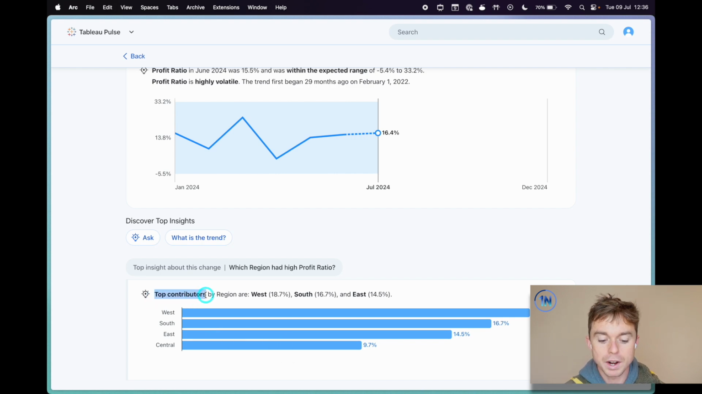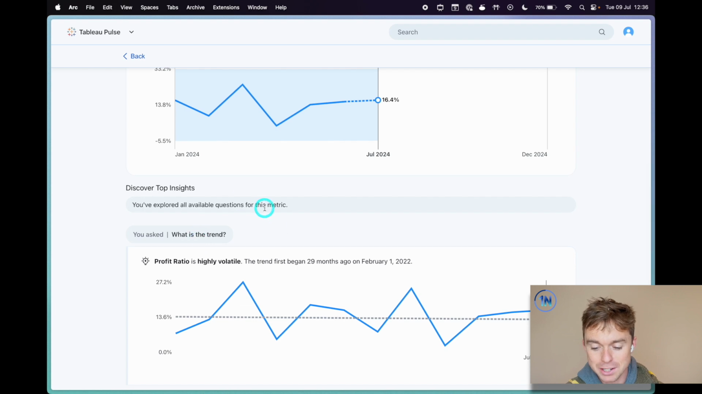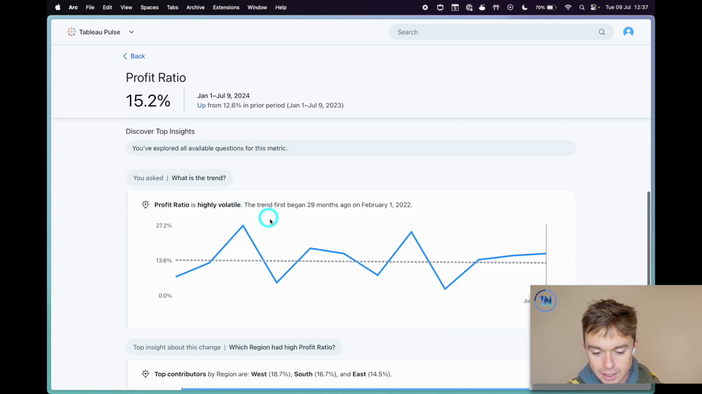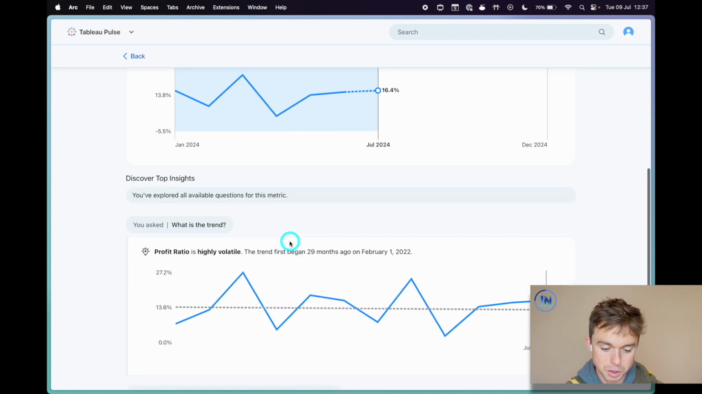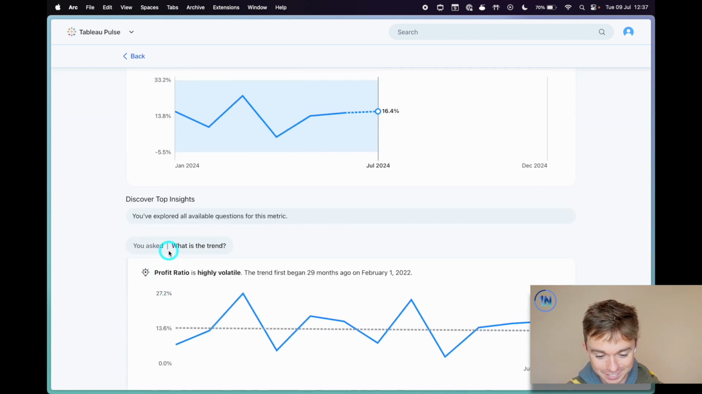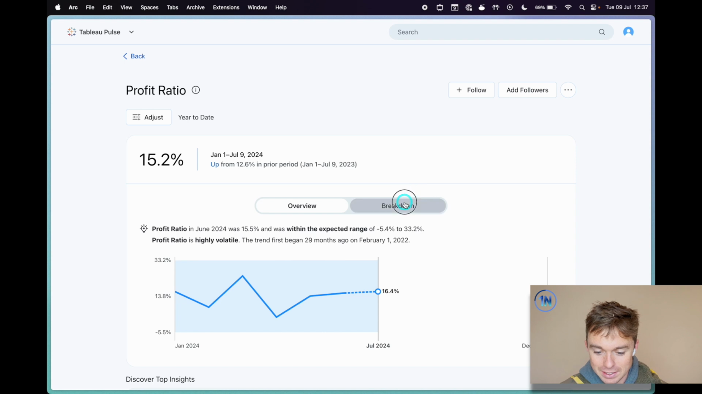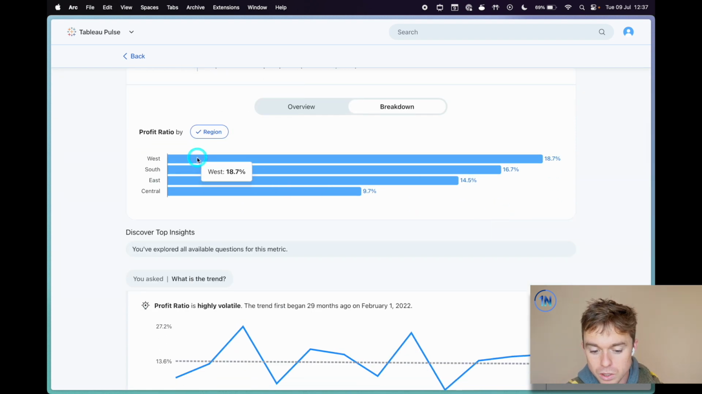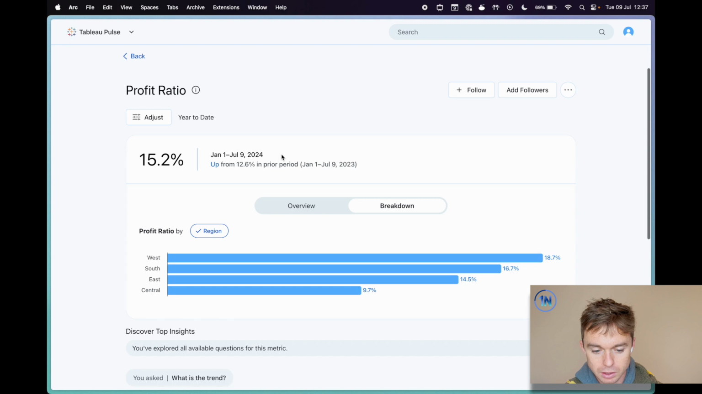Now, top contributors was one of the insights that you can turn on and off. And so you can see Tableau's kind of generating that as we go. But we can also discover some top insights. So I can ask some questions of our data, or we can take a look at these prompted questions, right? What is the trend? We can see the trend is slightly down, but it's pretty volatile, which is cool. And oh no, we've explored all available questions for this metric. So that's cool. Lastly, if we take a look at breakdown, we'll break it down for each member of the dimension that we filtered on. And it's pretty much just our insights page so far.